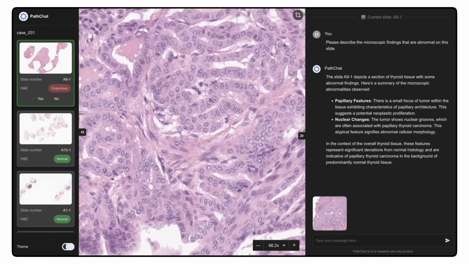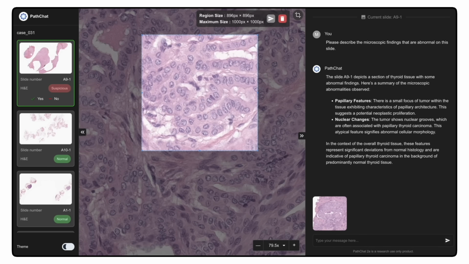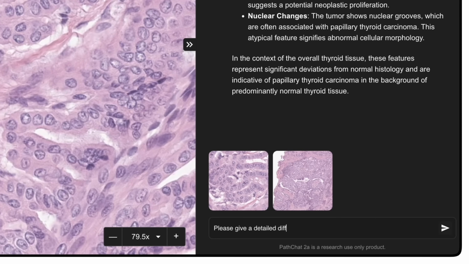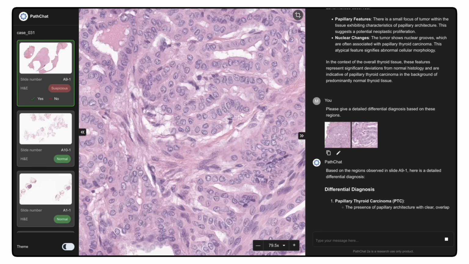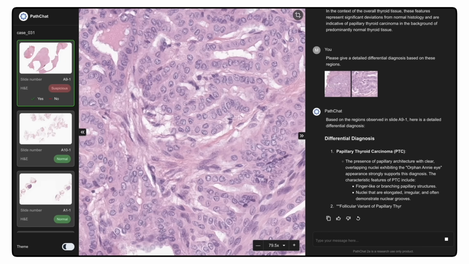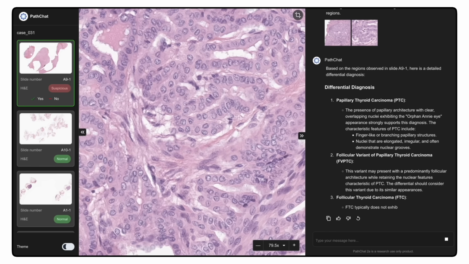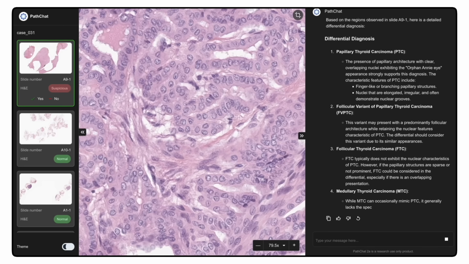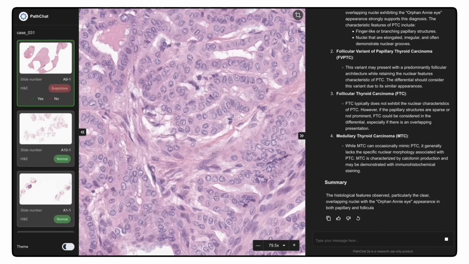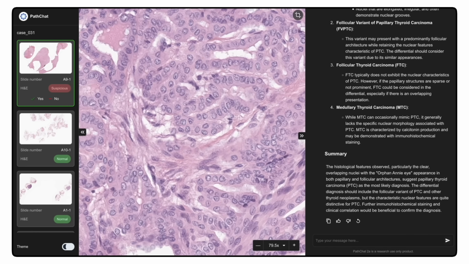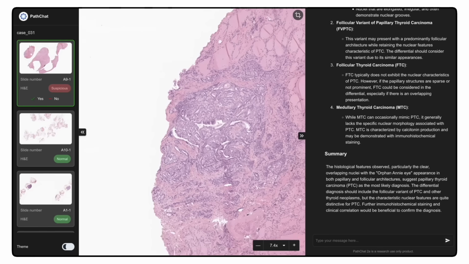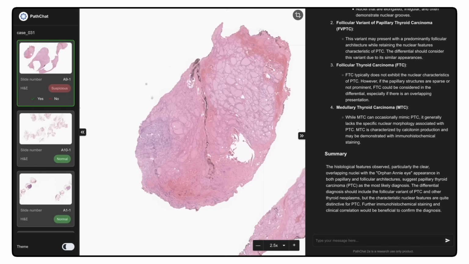Do one on a little bit higher power and then one at much higher power to really show off those nuclear features. All right, sounds like PathChat is very confident. This is a papillary thyroid carcinoma, and I think I agree. Now we know that PathChat can also integrate its findings over the entire case, not just the single slide.